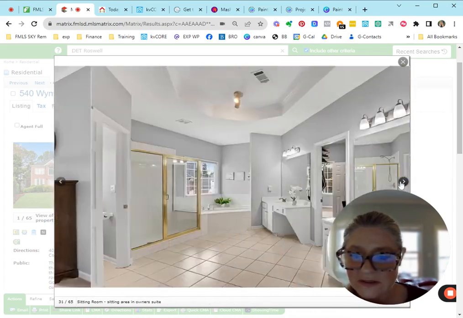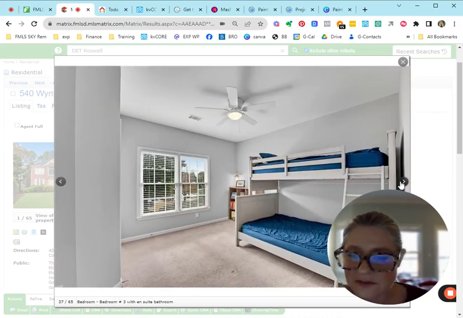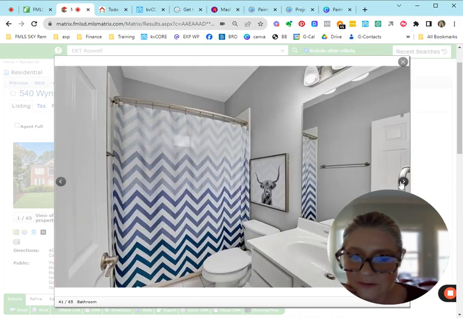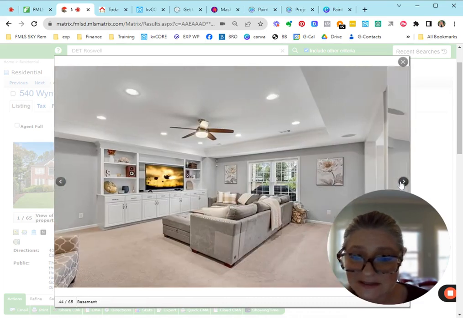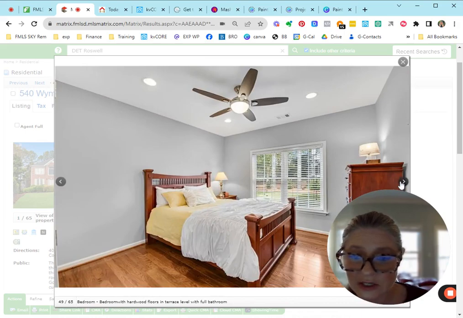Let's see if we can get there. The master bathroom is the only thing, the bathrooms have not been updated. So that was one of the things my buyer held back on because it was at the top end. But this is the basement. Isn't that gorgeous? Light and bright. It's got a full kitchen in the basement. Really nice and open.